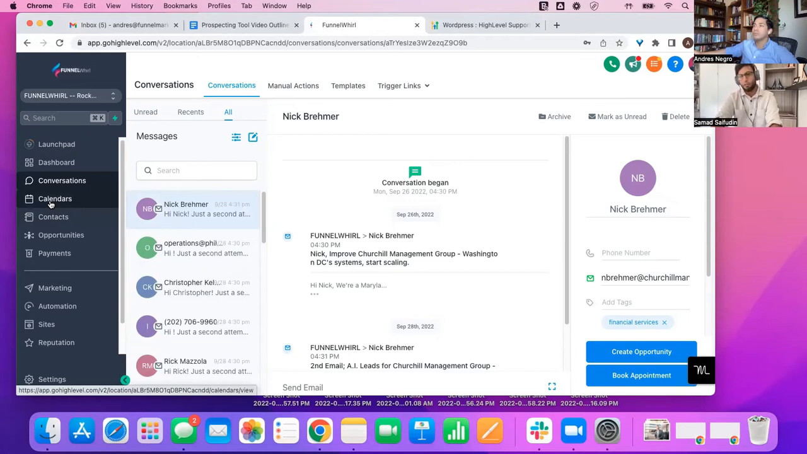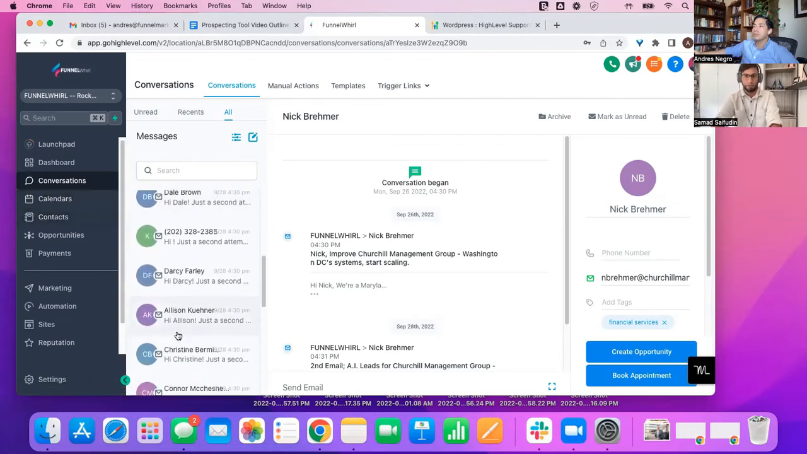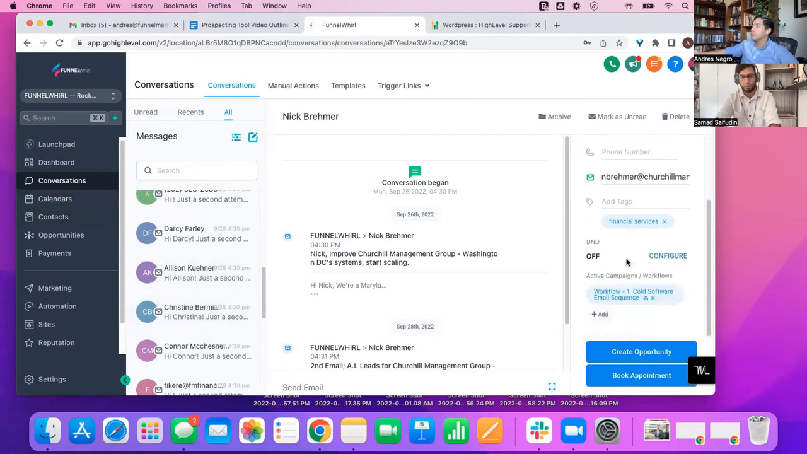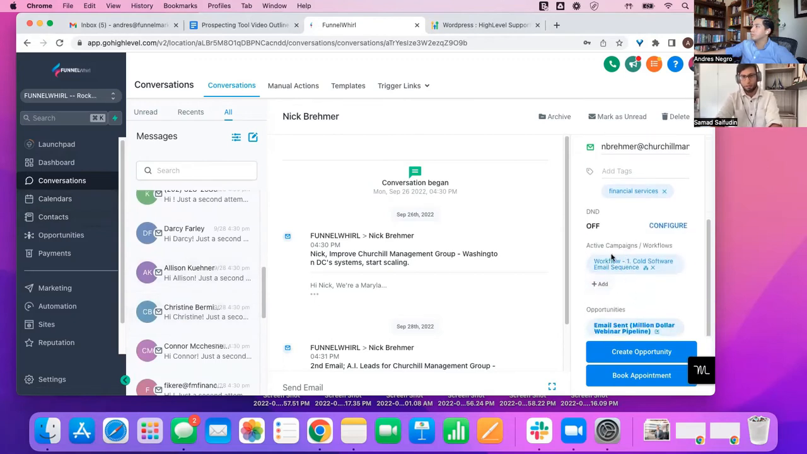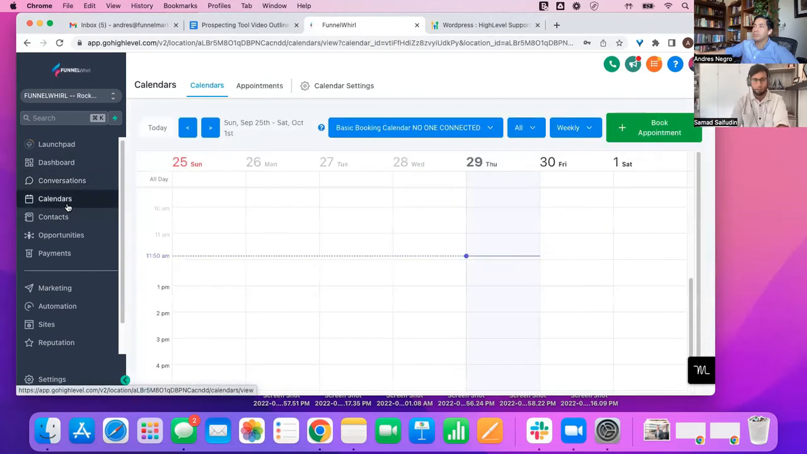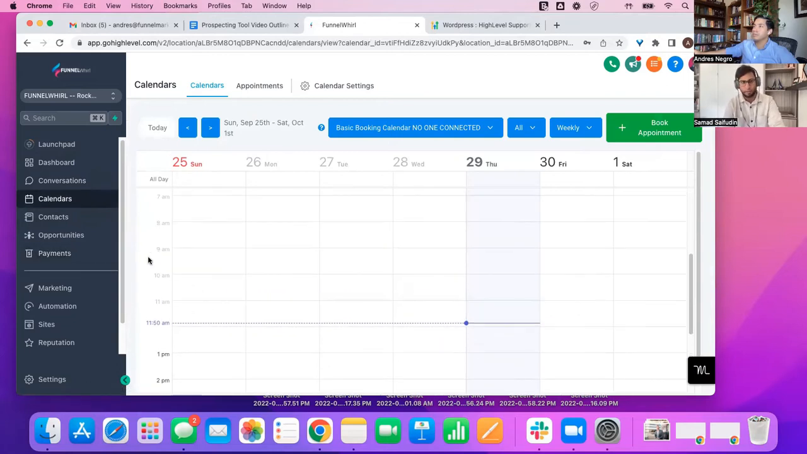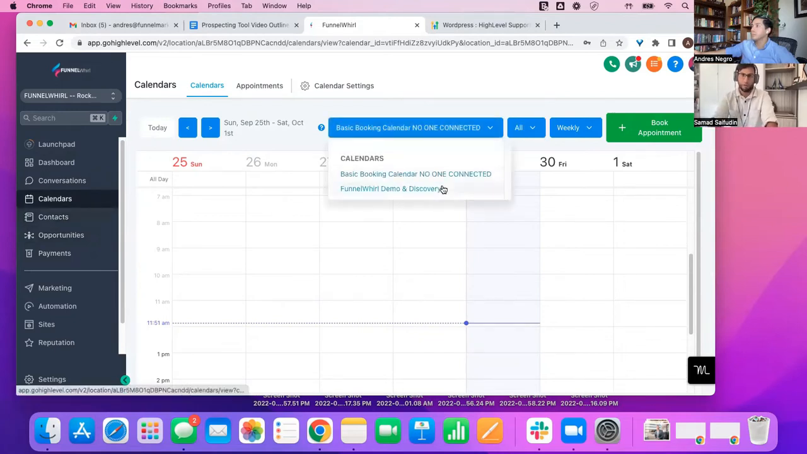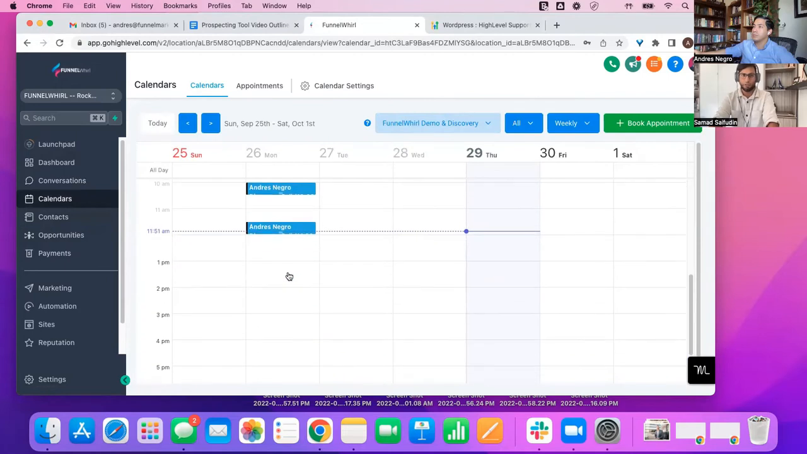So you can create opportunities out of it. You'll have a right-hand side panel that goes into that particular contact where you can see create opportunity or book appointment, as you can see right there. And so the calendar is connected to your Google Calendar, and that is going to be the link that's in any of the outreach campaigns. So that's going to be based on your availability. And it's pretty straightforward. It's just whatever you have integrated into Google Calendar. You'll see it right there.